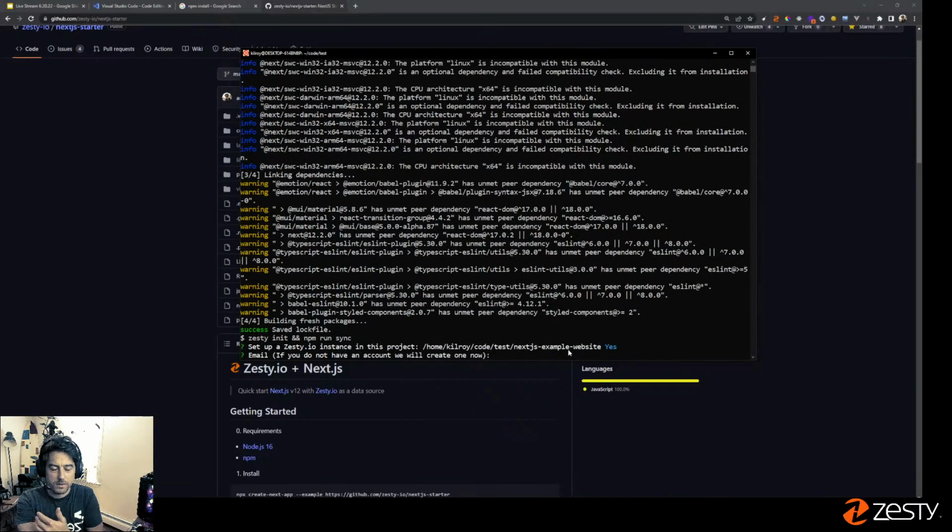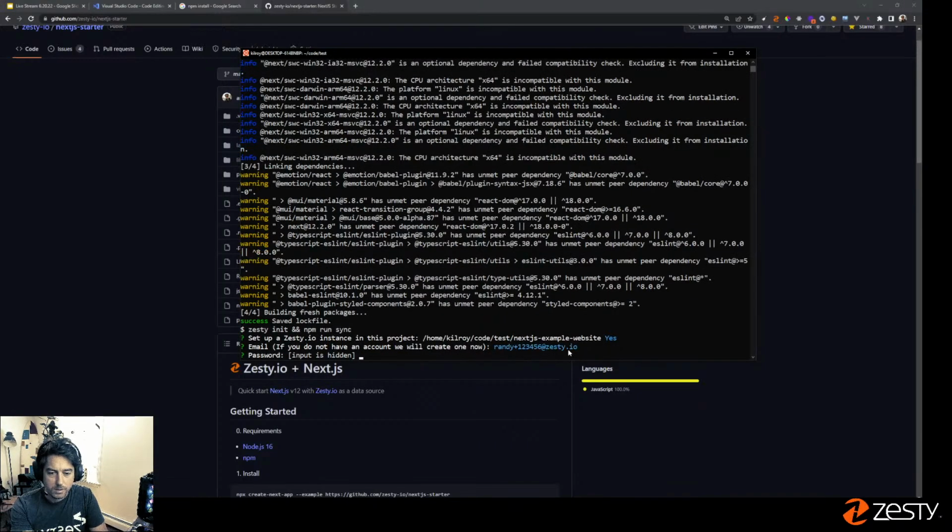So a Zesty instance is a repository for content. That's what a Zesty instance is. Email, I'm going to put in Randy plus 1, 2, 3, 4, 5, 6 at Zesty.io. And it says password's hidden. So I'm making a new account here. So it's asking me for a password. It's first going to see if your account exists. If not, it'll create one for you. So I'm going to make a password.